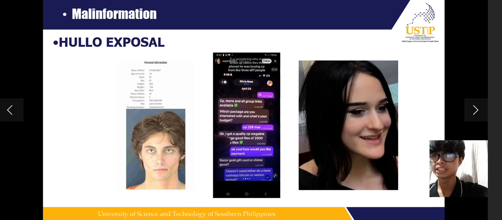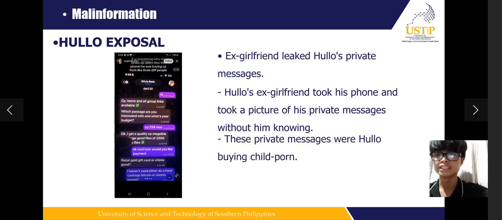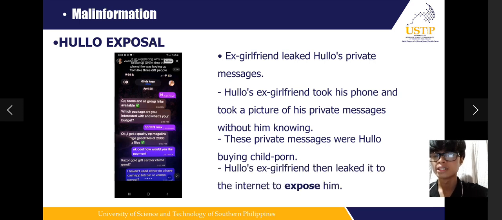Our malinformation is the case of Hollow. So why is this malinformation? Here, Hollow's ex-girlfriend leaked his private messages. What happened is Hollow's ex-girlfriend took his phone and took a picture of his private messages without him knowing. These private messages were about Hollow buying child porn. And then she leaked it to the internet to expose him.